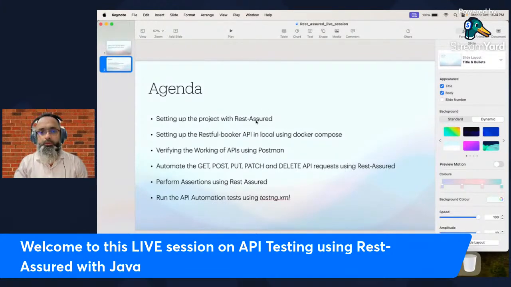Next, we will be performing assertions using REST Assured and running the API automation tests using TestNG XML. So we have one comment from Yogesh Sangelkar.